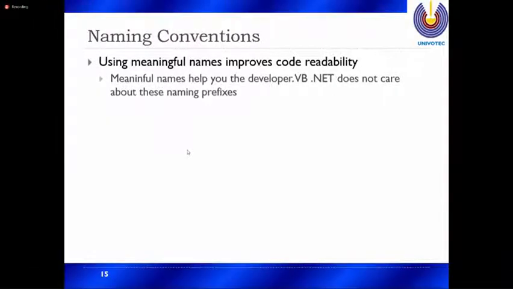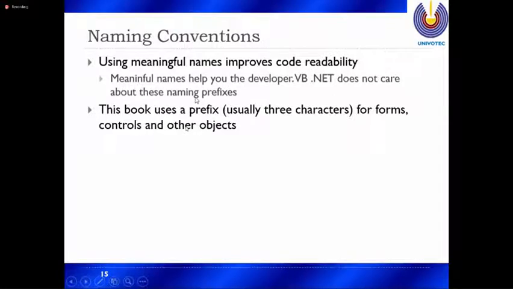Naming convention. Meaningful names help the developer; Visual Studio .NET does not care about these naming prefixes, but they make it easy to understand and identify the object and variable. We are going to study this for the variable, object, everything. Now we use three characters as the prefix.